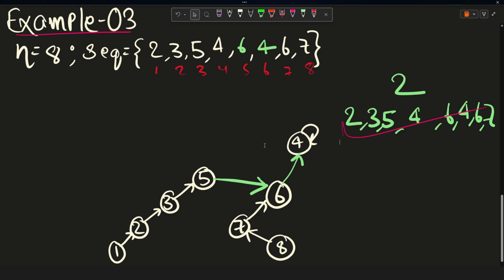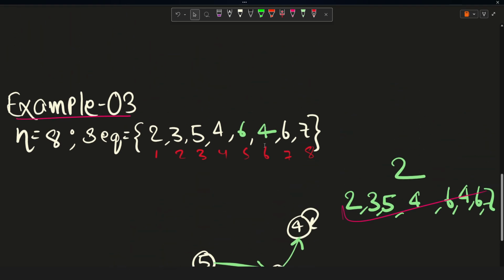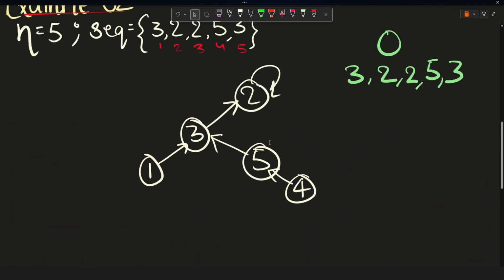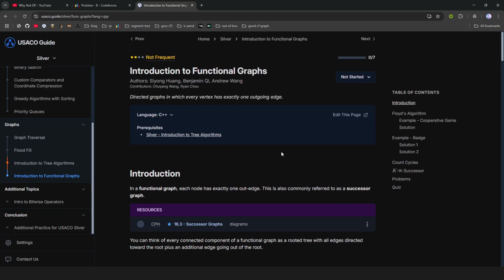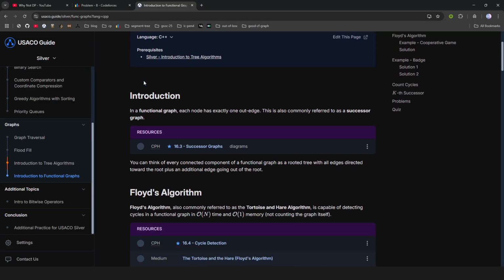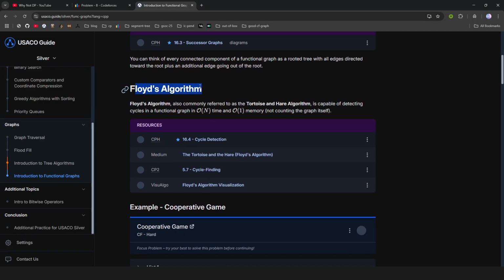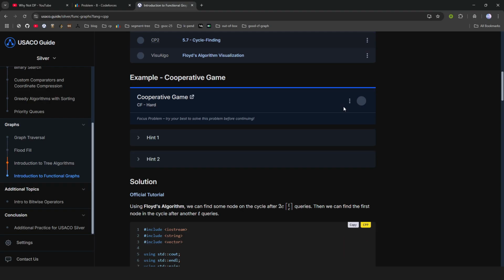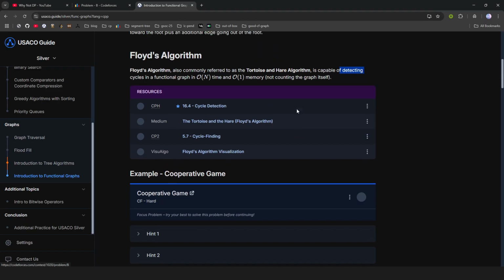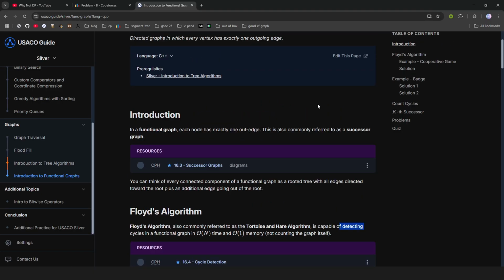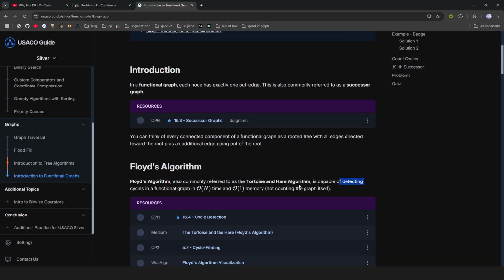And there is a dedicated algorithm to detect cycles in functional graphs, which is called Floyd's algorithm. If I show you, a dedicated blog is written on the USACO website, where you can read what a functional graph actually is and how Floyd's algorithm helps detect cycles in a functional graph in O(n) time and O(1) memory, right? You can read these things if you want, but I think we will not need Floyd's algorithm here. Instead, a simple DFS will work in our case.